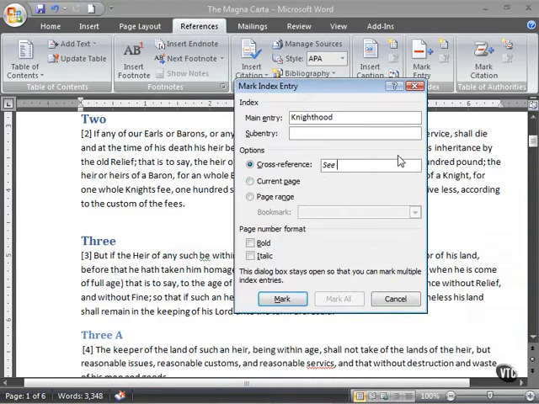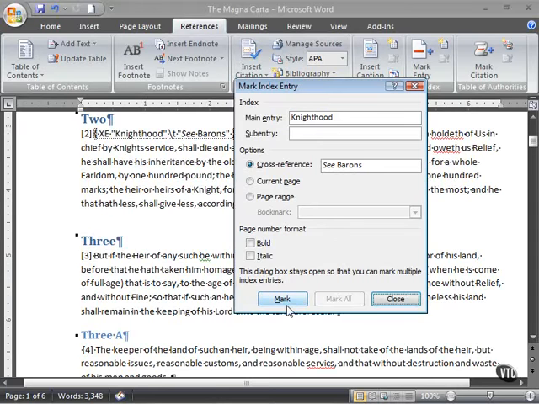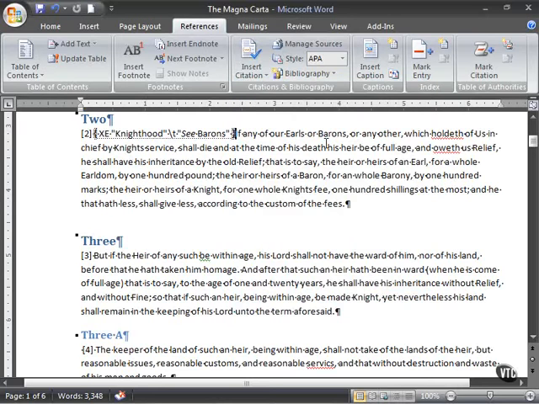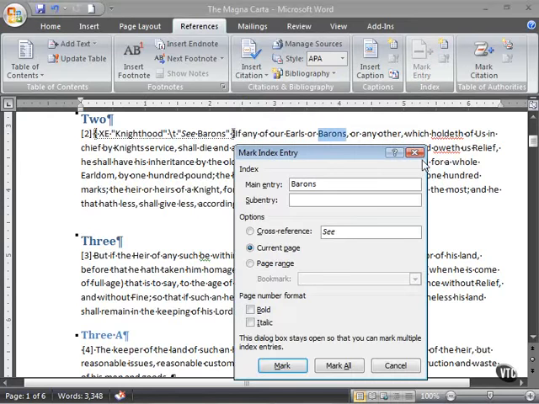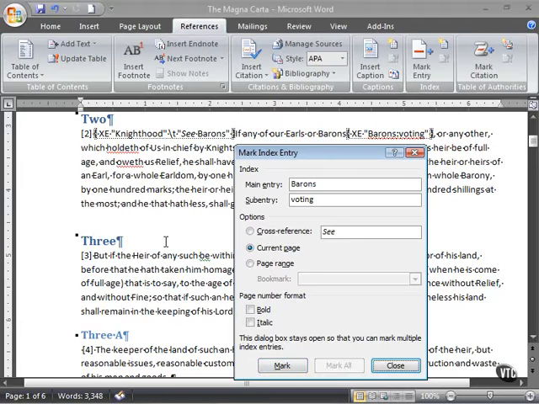So it can also cross reference to something else. Cross reference, see barons. So if people are looking up something about knights and we want to send them to the section on barons, that can be done as well. So again, mark it and close. So there's the cross reference, barons, and a sub entry, ownership, or let's just say titling, voting, whatever. So again, mark it and close.